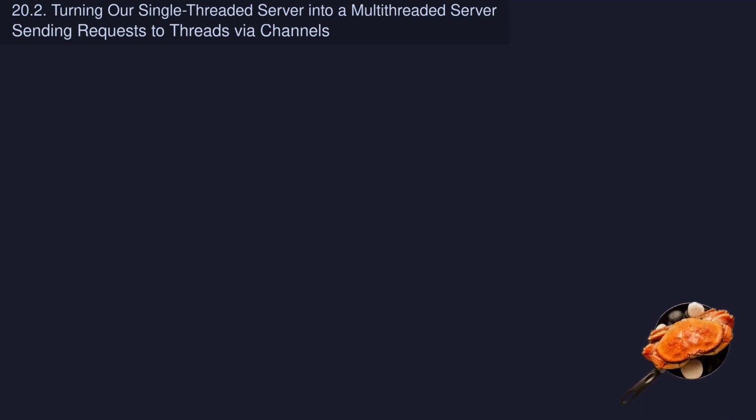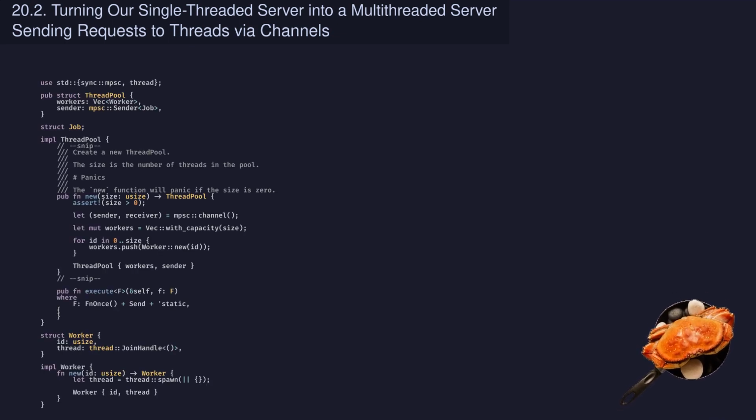The job struct doesn't hold anything for now, but will be the type of item we're sending down the channel. Filename: src/lib.rs. Listing 20-16, modifying thread pool to store the sender of a channel that transmits job instances. In thread pool new, we create our new channel and have the pool hold the sender. This will successfully compile.